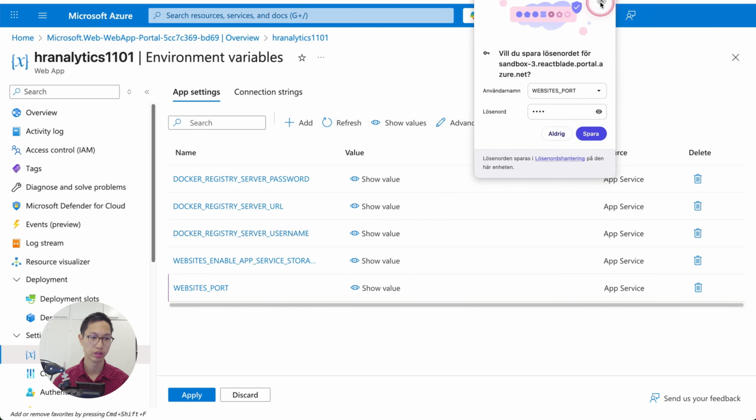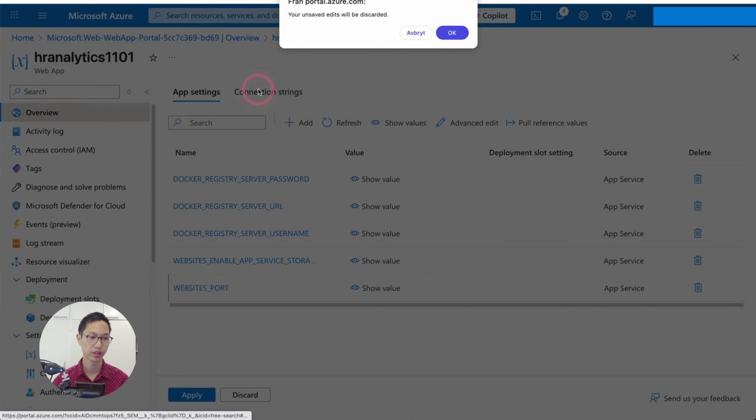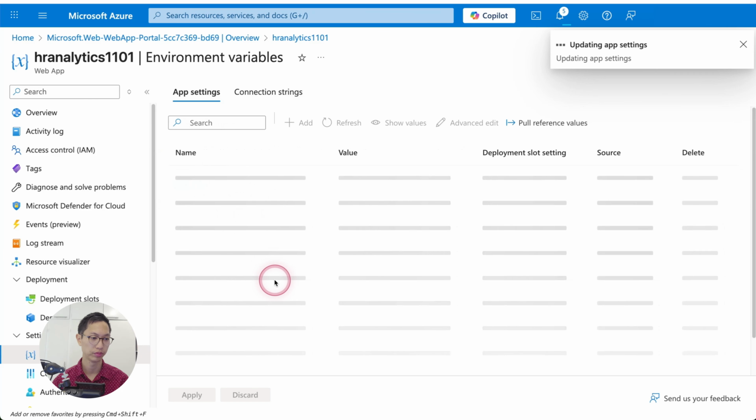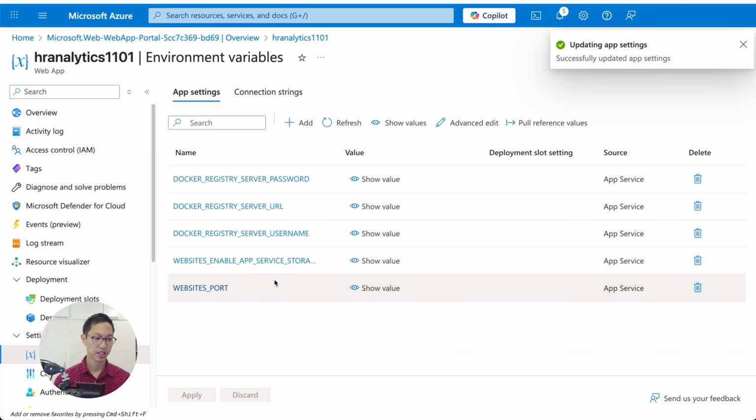Now we should now go into the overview. Save this one as well. Apply, confirm. Yes, now it has updated. We have this website port.